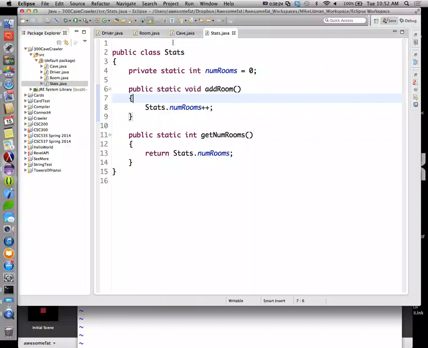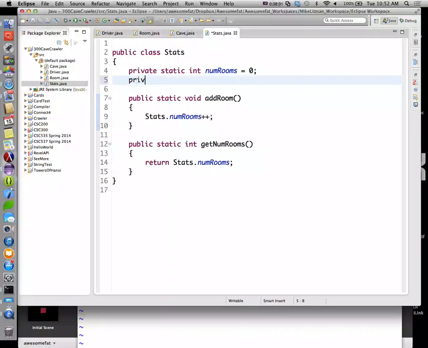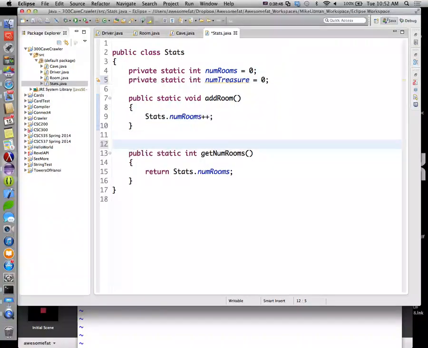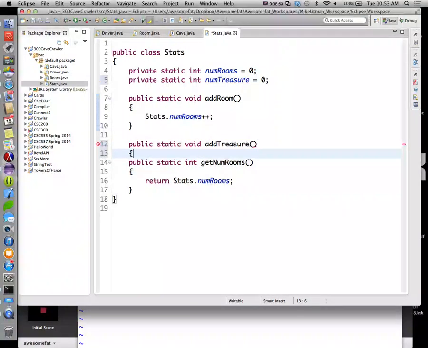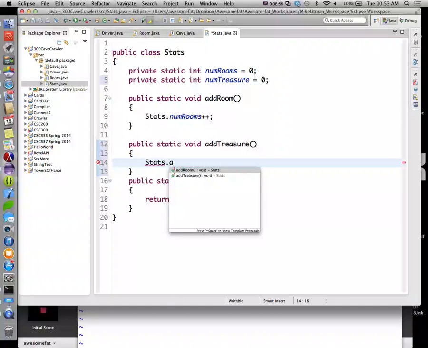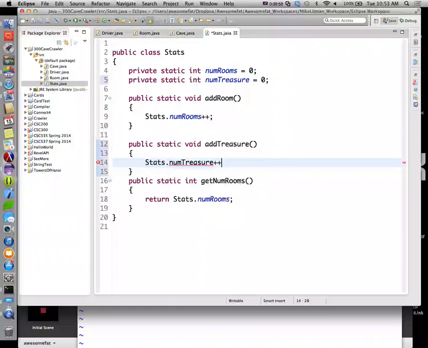Now, might we also be interested in the treasure? How many treasures the entire cave had in it? So we'll create a private static int numTreasure. And numTreasure will start off as 0. We'll create a method, public static void addTreasure. And this guy will say stats.numTreasure++.